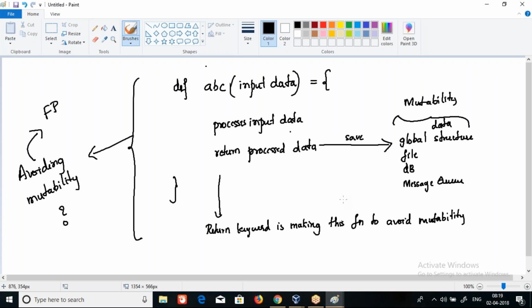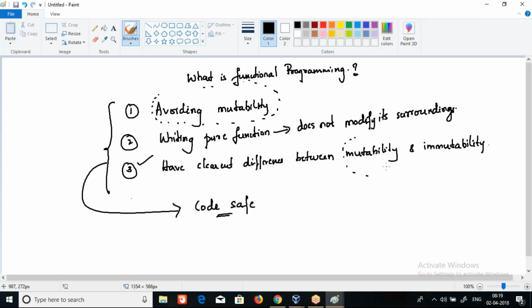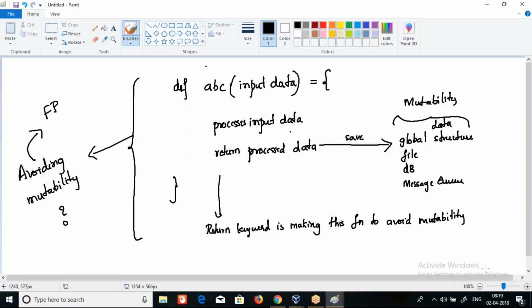So that's the way you avoid it. You take the input data, you don't modify anything in its surroundings, you just process it and return your processed data. That's all about functional programming. Take our square root function: it doesn't do anything else. It takes the input data, computes the square root and just returns that. That's the idea of functional programming. Here also it is the same thing. So you can say that I will call the save function here.